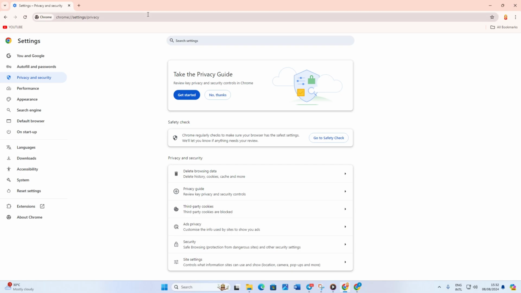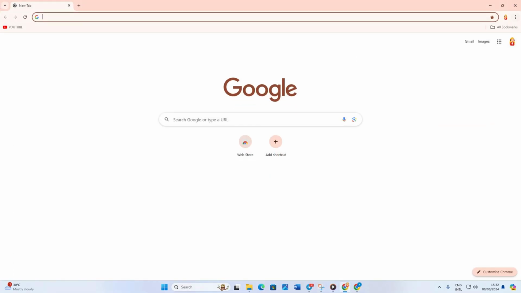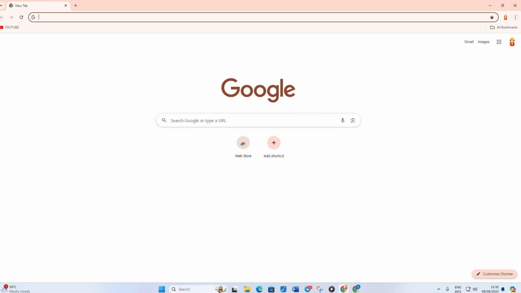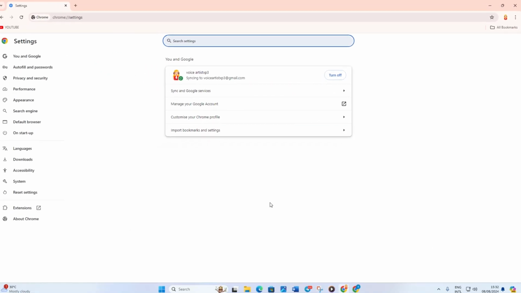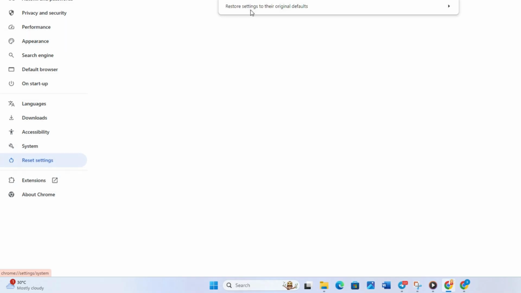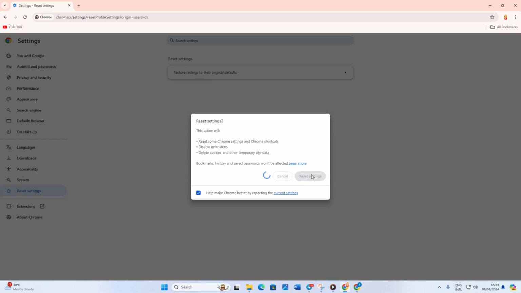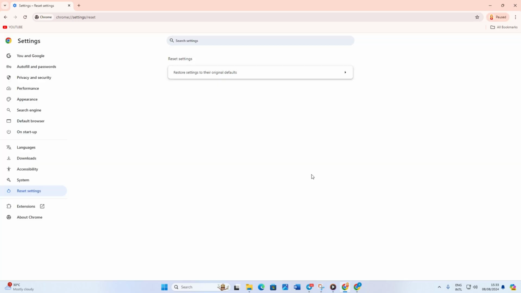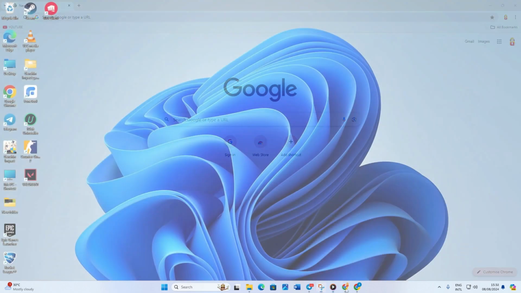Solution 3. Reset Google Chrome. For this one, open Chrome again. Then click on the three-dot icon from the upper right corner of the screen. Next, click on settings from here. After that, click on reset settings from the left side menu. Then click on restore settings to their original defaults. Next, hit the reset settings button, and Chrome will be reset. Now the issue should be gone. So that's how you deal with the issue of Chrome not loading extensions on your computer.